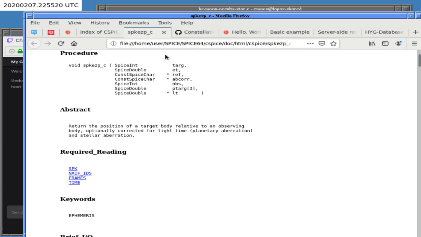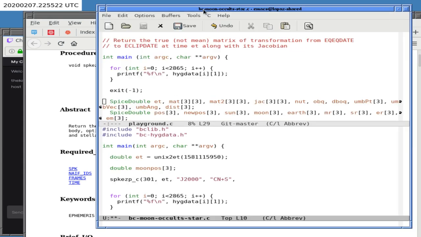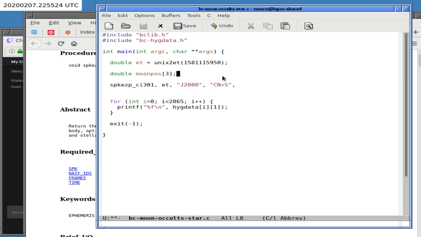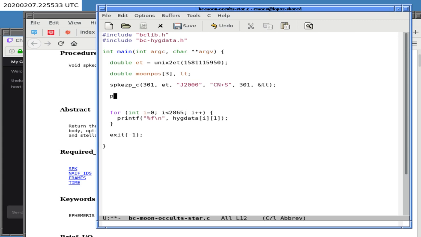Observer, and then we need a light time travel, which is going to be less than a second, by the way. So the observer is 301, and this is this. And let's see if we can do a printf. Well, you know what, let's just see if we can get that.